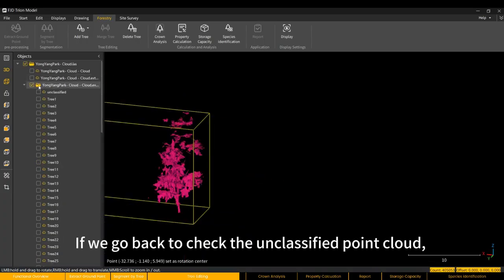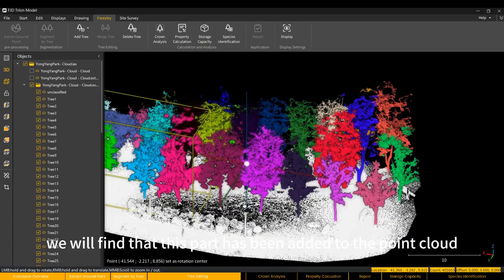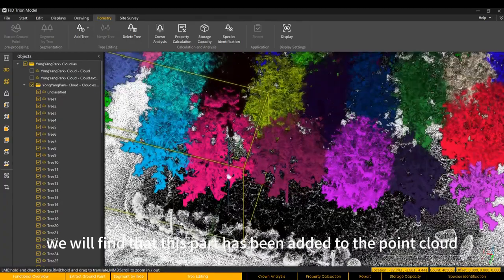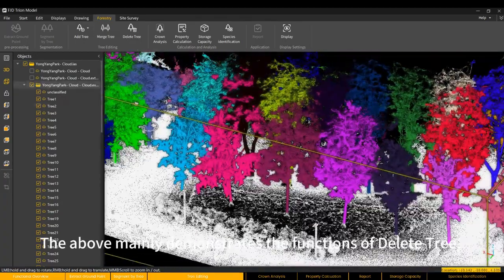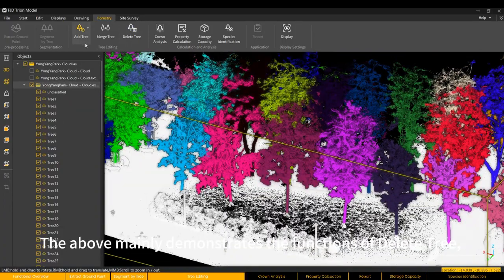If we go back to check the unclassified point cloud, we will find that this part has been added to the point cloud segmented as a single tree. The above mainly demonstrates the functions of delete tree, add tree, and merge tree.